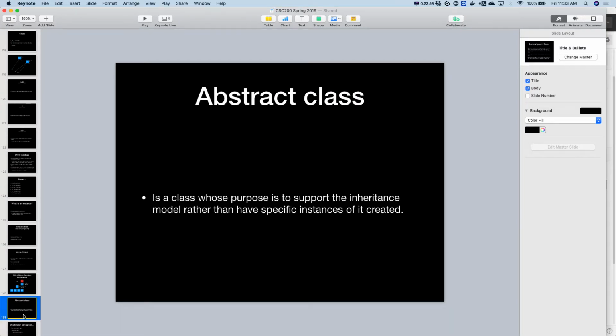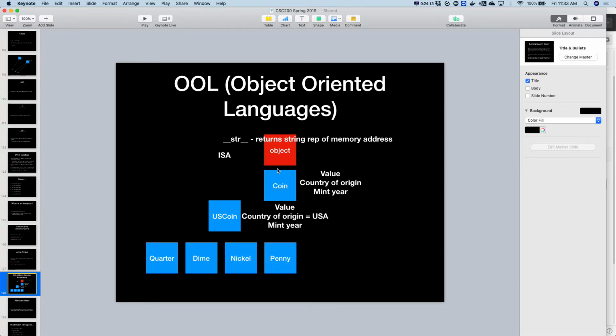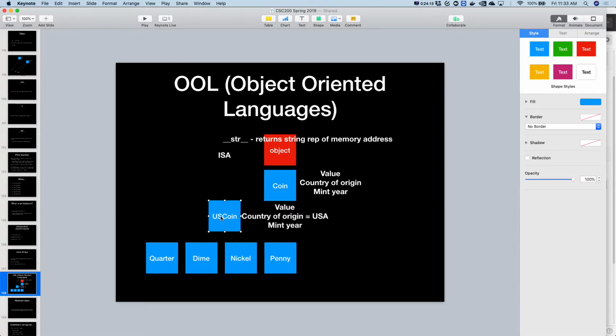I won't ask about abstract classes. We cover that heavily next semester, and it only sort of kind of makes sense in Python just because it's a loosely typed language. But remember, it's the idea of like, hey, I'm going to have a class that I don't intend to create instances of. So like back here, coin would be an abstract class, US coin would be an abstract class. Because we only actually are going to create quarters, dimes, nickels, and pennies.